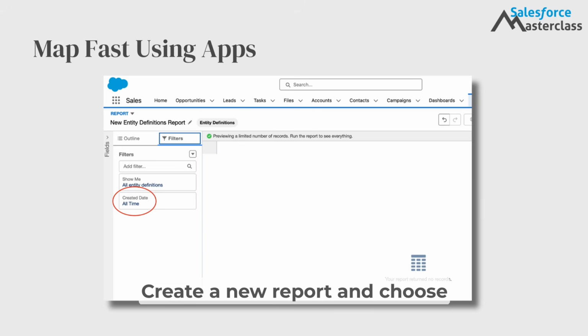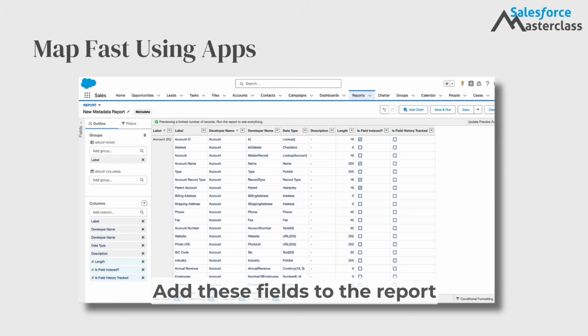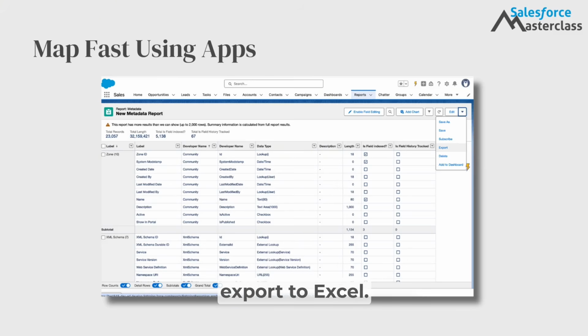Create a new report and choose the custom report type you just created. Change the date filter to all time. Add these fields to the report and group by the label field on the entity definitions object. Display the other label field, the one on the field definitions object. Run the report and export to Excel.